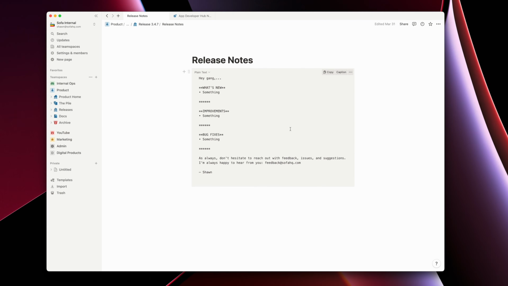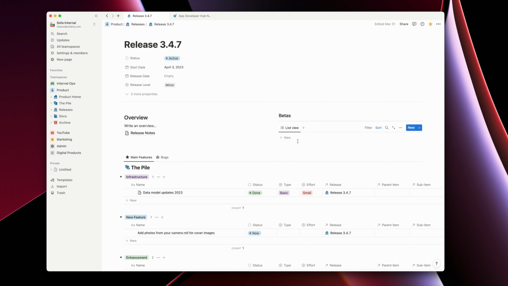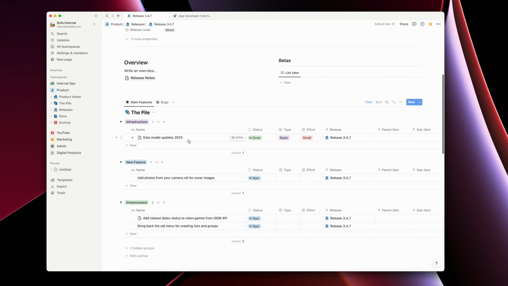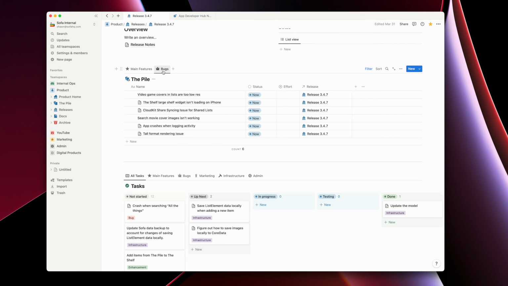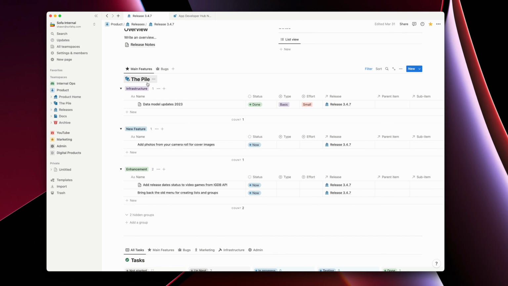I have a release notes template, and I keep a similar structure for this stuff all the time for betas. And we'll look at a past release so you can see something that's a little more filled out as well. But as you can see, we have the pile here, the main features that I am working on, and then the bugs that I will be attempting to fix in this release as well. So we'll get more into the pile in a second.